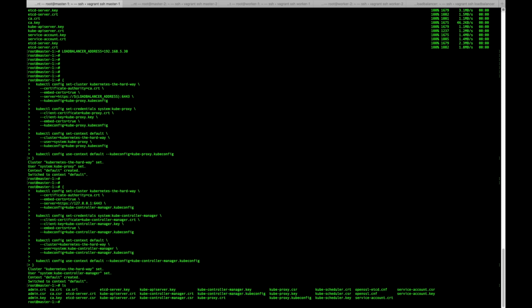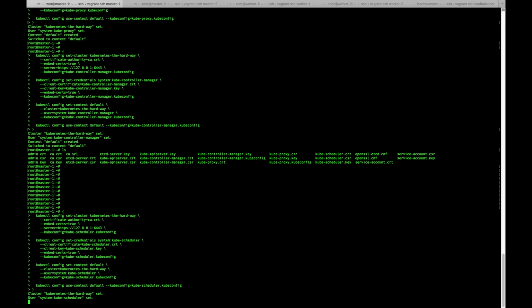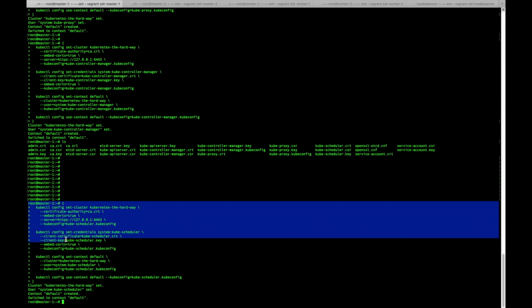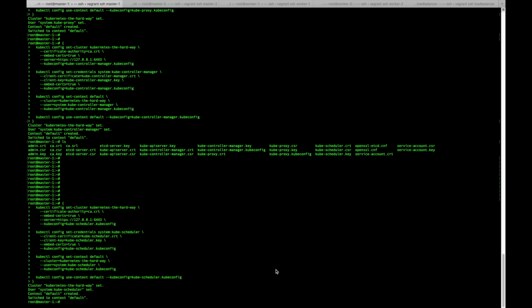Cool. So let's move forward and generate the same kubeconfig file for the next component, which is kube-scheduler. Same set of commands, just the variable and the naming convention are different. You can notice this is the command we are running, and as an output we are getting kube-scheduler.kubeconfig.